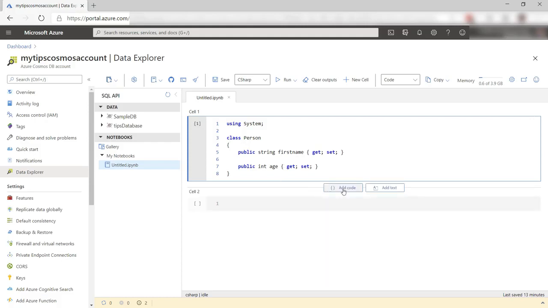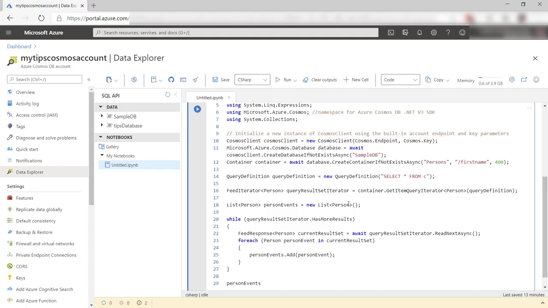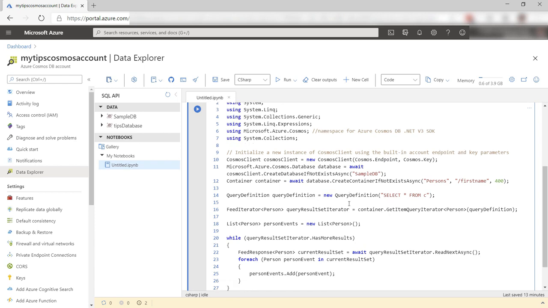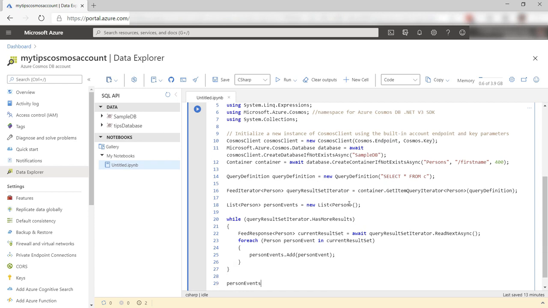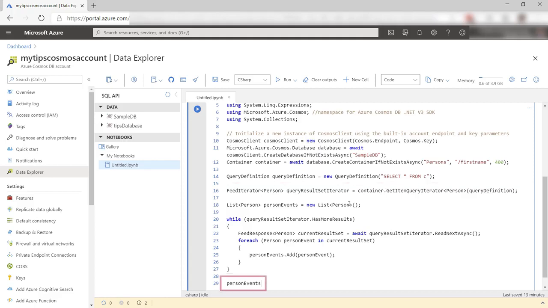Okay, let's add another code cell. And in here I paste this code. This code connects to the Cosmos DB and executes a query against it using the cosmosdb.net SDK. It then puts the query results in a list of person objects and outputs that by simply adding it to the last line of code. This triggers the notebook to start the data visualization feature. Also note that I don't have to insert the actual endpoint and key here. These are already known by the system.